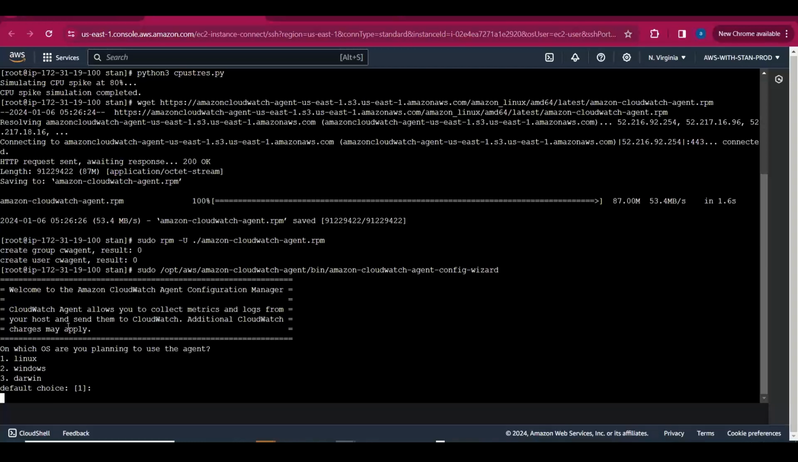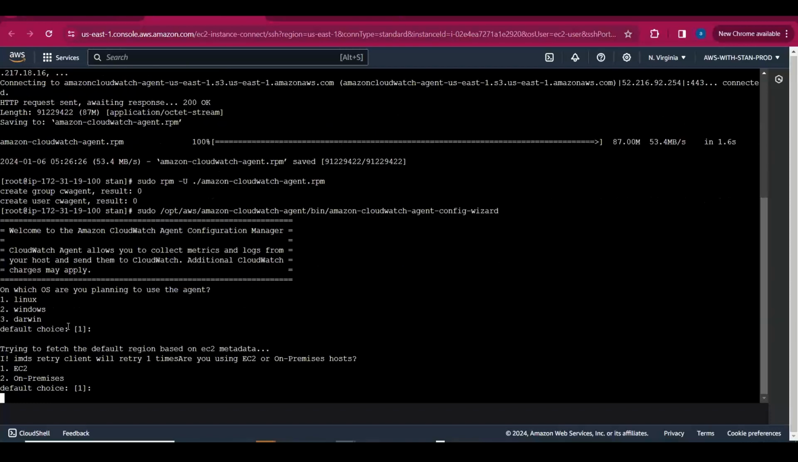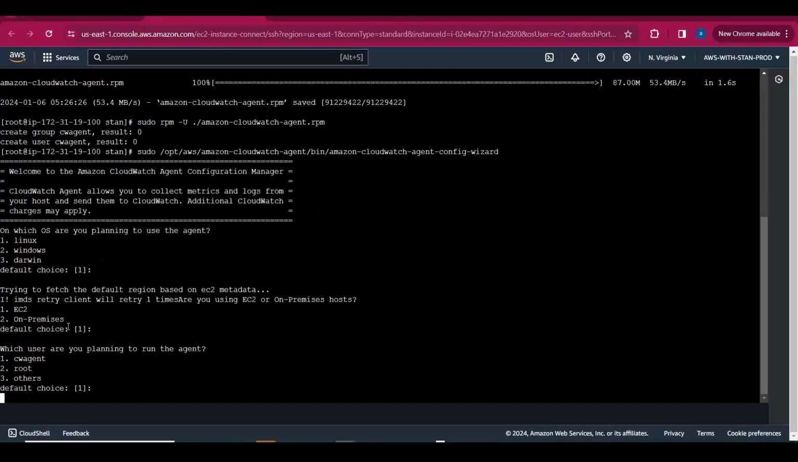So here the intention is I want to configure a few more custom metrics, for example, disk usage or memory utilization. Some of them are already available by default, but if you want to add some custom configuration, then this is what you have to do. I'll just press enter because we are already on a Linux system. So it is asking me what is the default region based on the EC2 metadata. If we are doing it for your on-premises system, then you have to select option 2, or else you can select 1 if it is an EC2 instance.